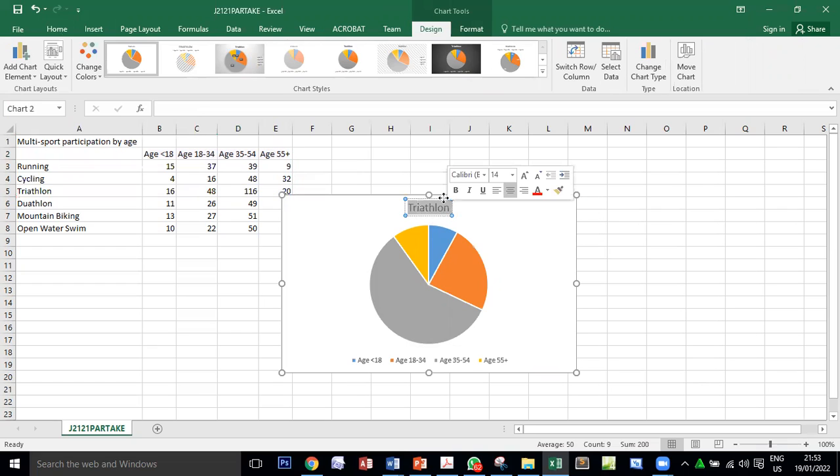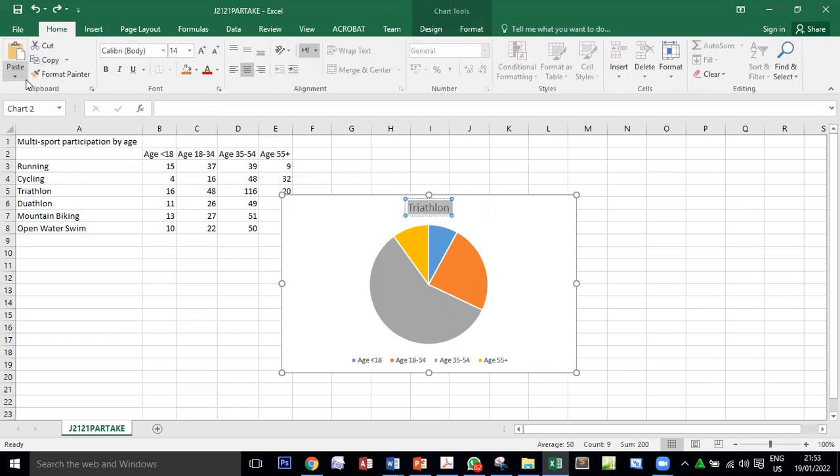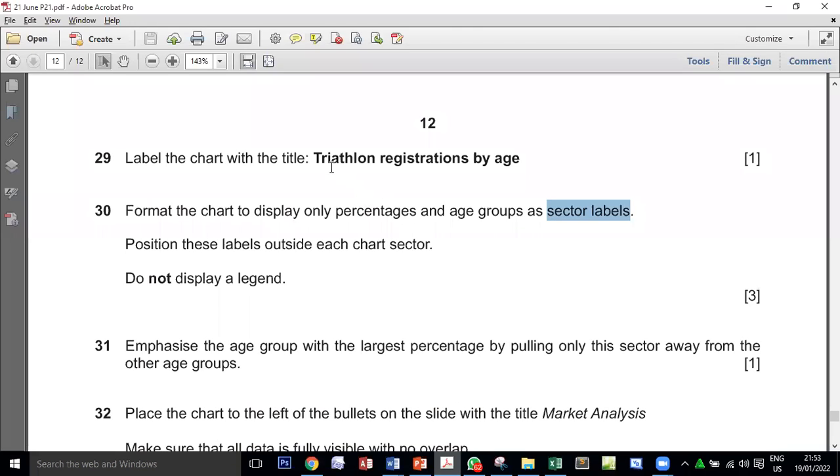Let the title be the title required. Let the title be triathlon registrations by age. Okay. Format the chart to display only percentage and age group.